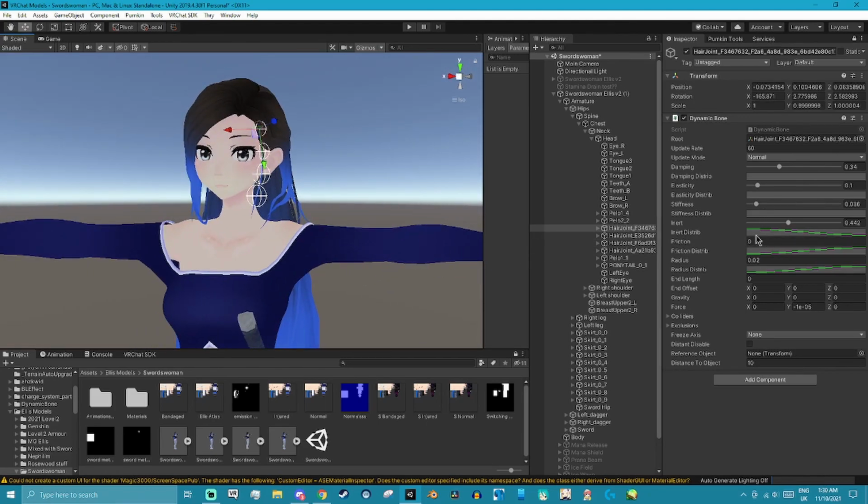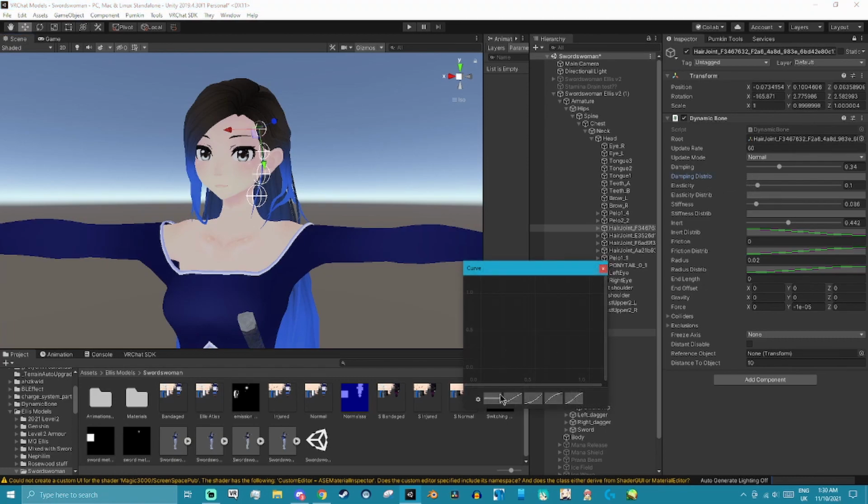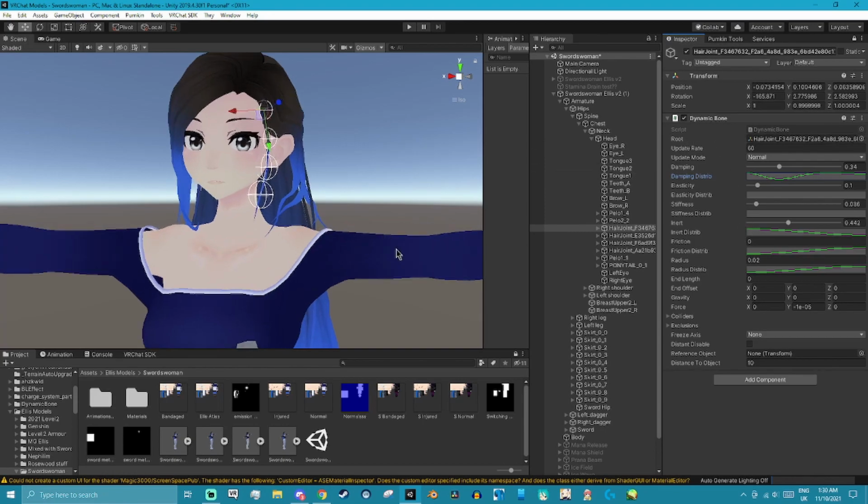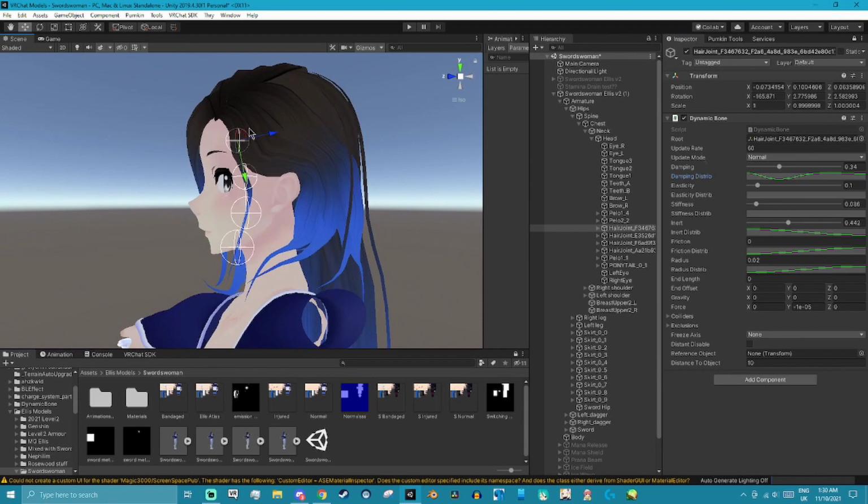The small graphs or the small boxes underneath, which have distribution after them, will allow you to give different values to your dynamic bones depending on where they are, allowing you to do different values for each bone without having to make a completely different dynamic bone setup. The root is the first bone that you want to be dynamic. Update rate shouldn't change from 60.